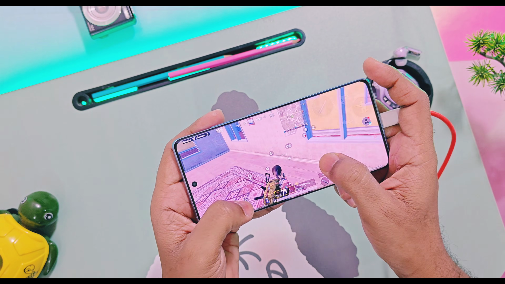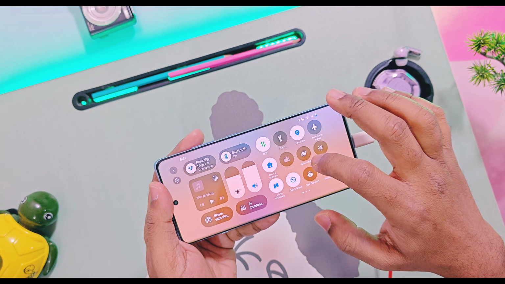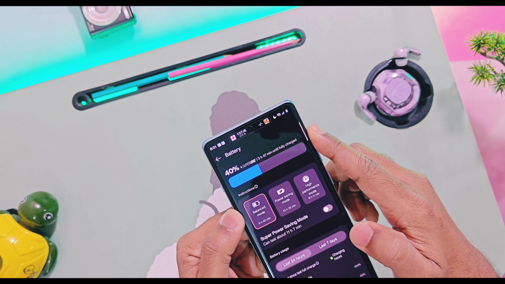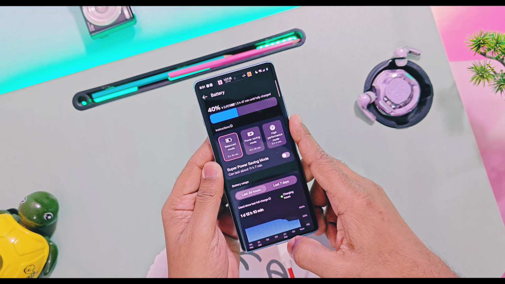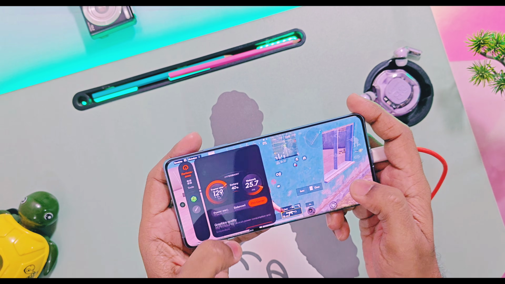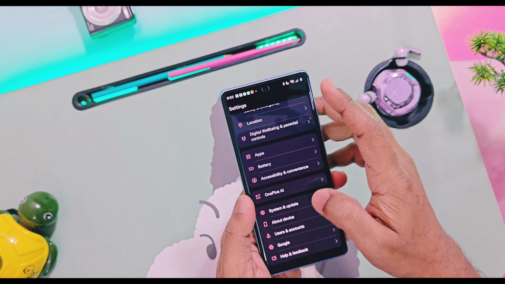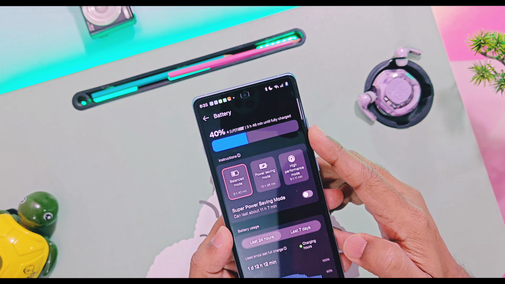The battery charge percentage also stayed constant at 40%, the same as when I started playing the game after enabling bypass charging. All of these things currently show that the bypass charging issue is fixed by OnePlus, which we already discussed in detail in our old video.